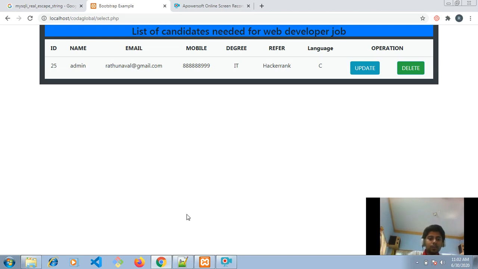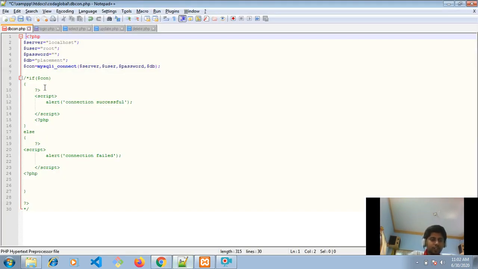Okay, now let's enter into the coding area. First of all, what I have done is I have created a server called localhost. Then the username is root. There is no password for this. I have created a database called placement, and I have also created a table. Now I am going to check whether this database was created or not. So I have connected all this: server, username, password and database. Then I am checking whether the database is created or not. If it is created, then it will display connection successful, or else it will display connection failed.